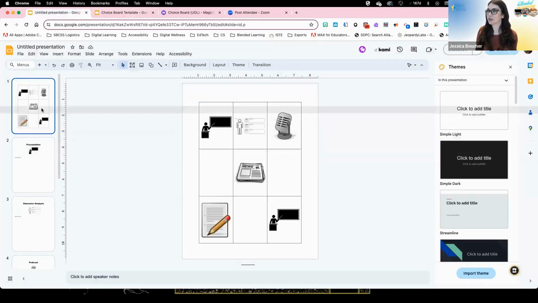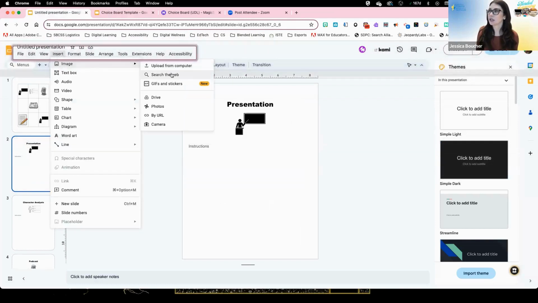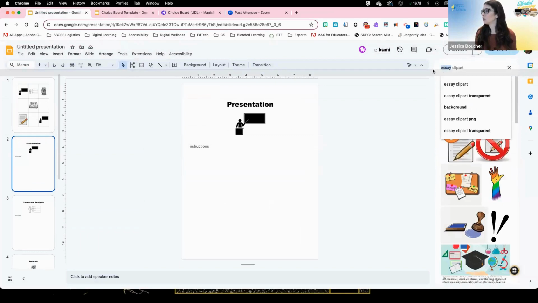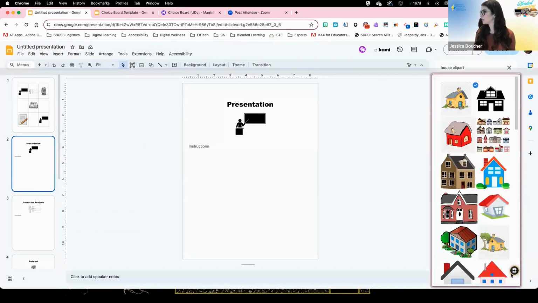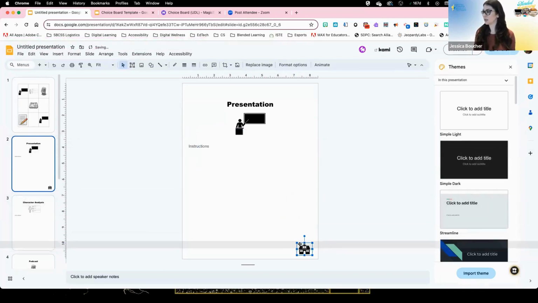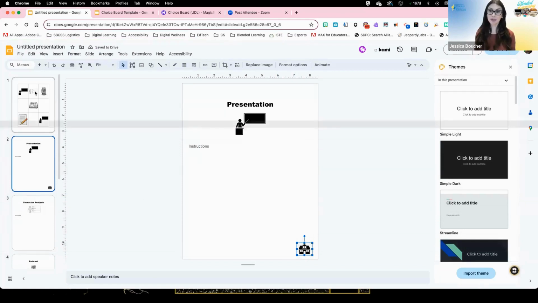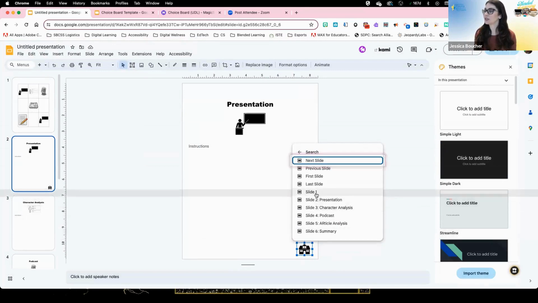So I'm going to go back to the one we're working on, going to the first instruction page, which is page 2. I'm going to insert an image and search the web for a house clip art. I'm going to resize that and put this down in the right-hand corner. Same thing we did to link our icons to our pages. We're going to link this now to page 1. So insert link slides in this presentation, and you want to go to slide 1.